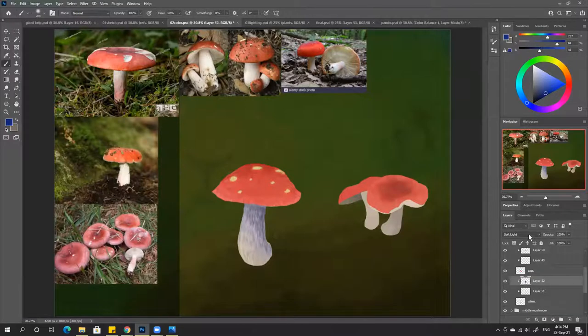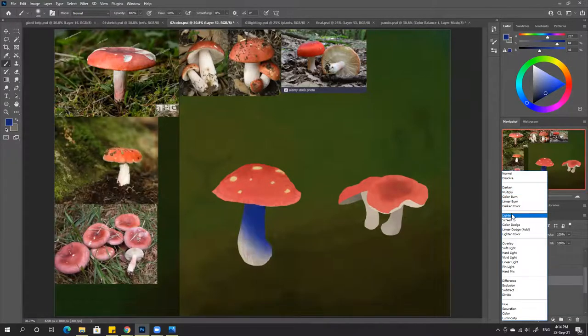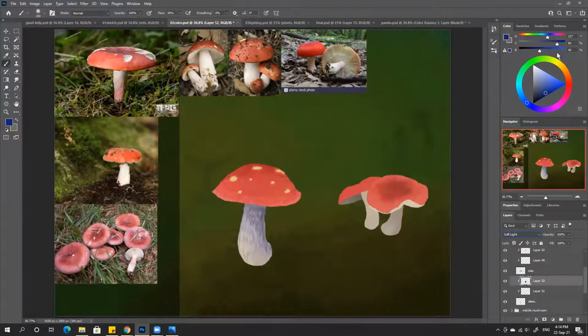So there are lots of different blending modes. You can scroll through them and you will get an idea. You can just experiment with them. But soft light is okay for what I'm looking for. So this is basically the shadow that I'm adding, and it looks very weird because the stem is not textured enough for the shadow to appear very realistic.